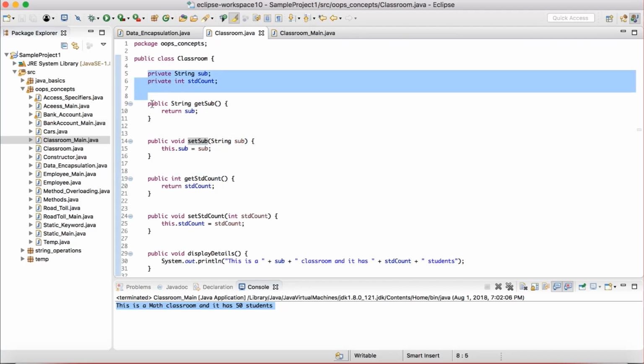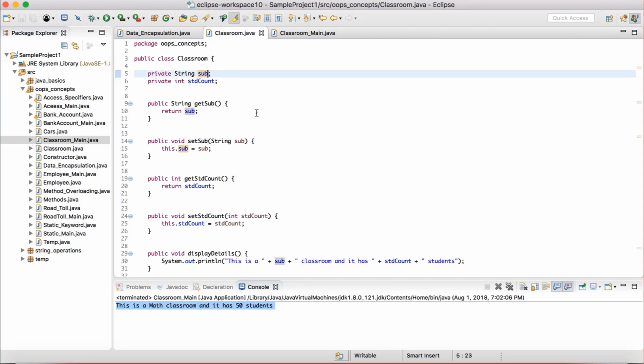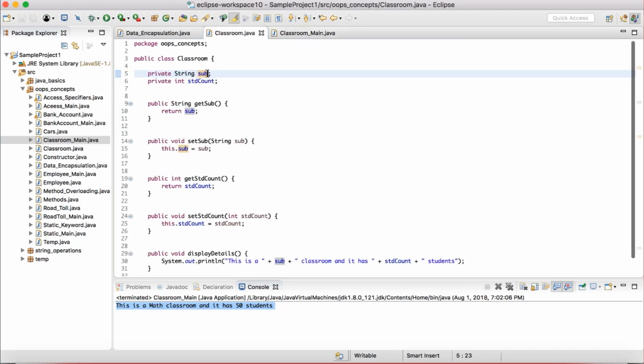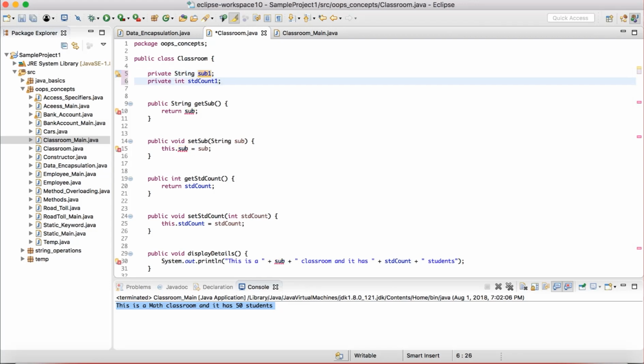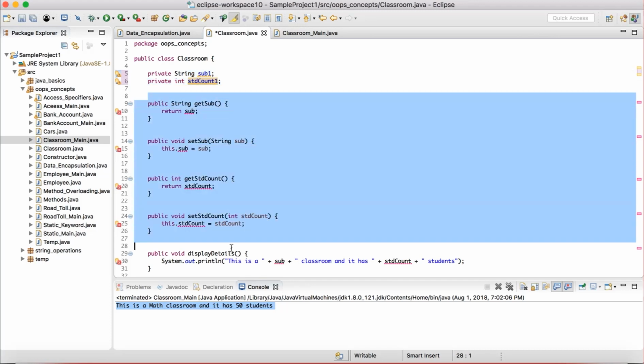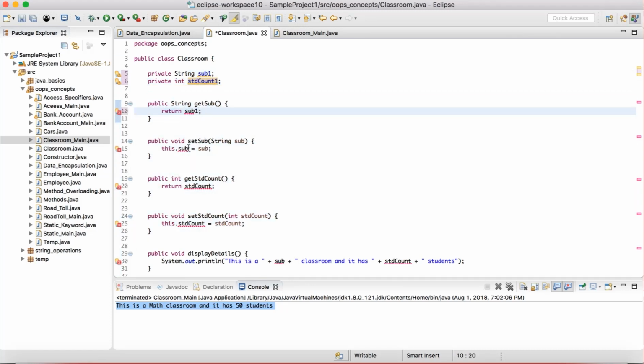We are going to get the same result, but the benefit is we are not exposing the variables directly. Any class apart from this cannot access these variables directly. And the second benefit is if I change the name of the variables, it is not going to affect others, because others are not using the variable names directly. They are using the getter and setter methods. So let's do that change. Let us say I change sub to sub1 and student count to student count 1. So when I change it in my class, I need to change it in all the methods of my class wherever they are used. So I will go ahead and make that change.